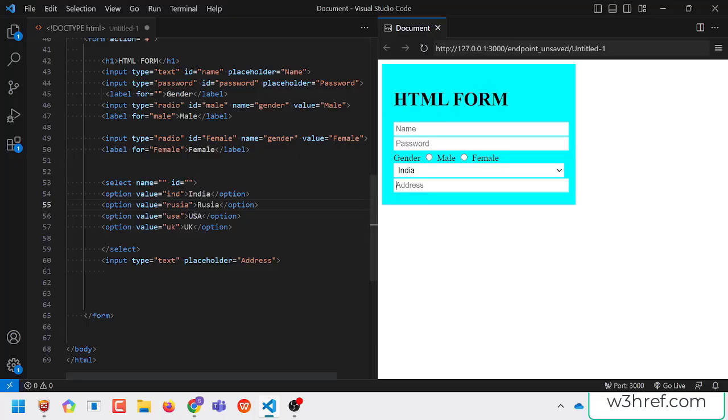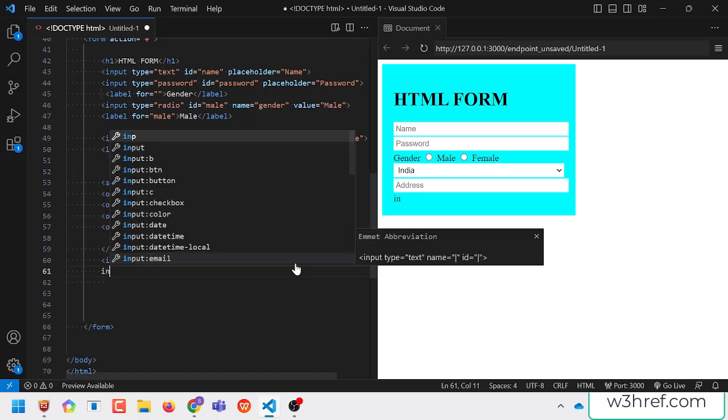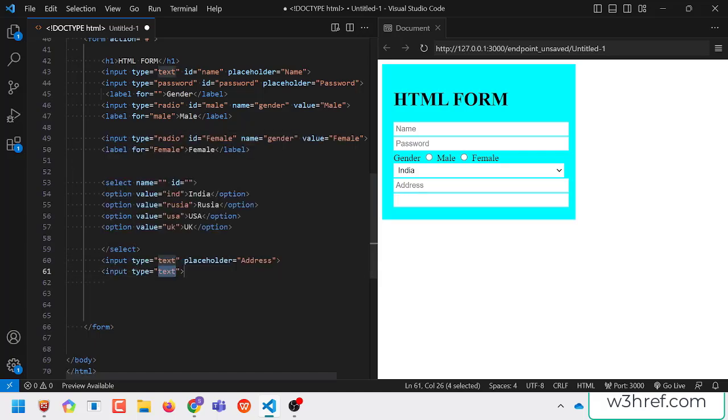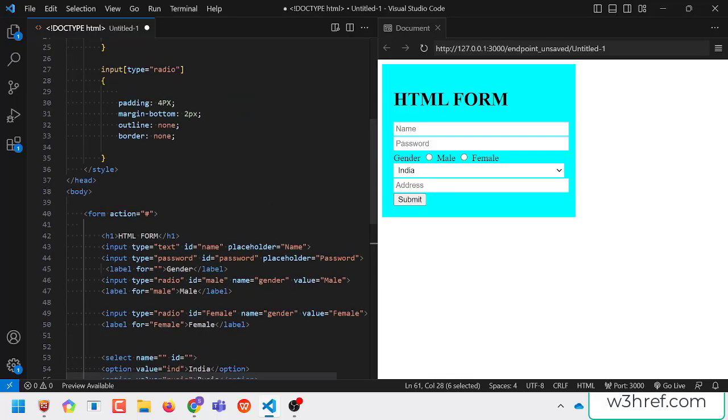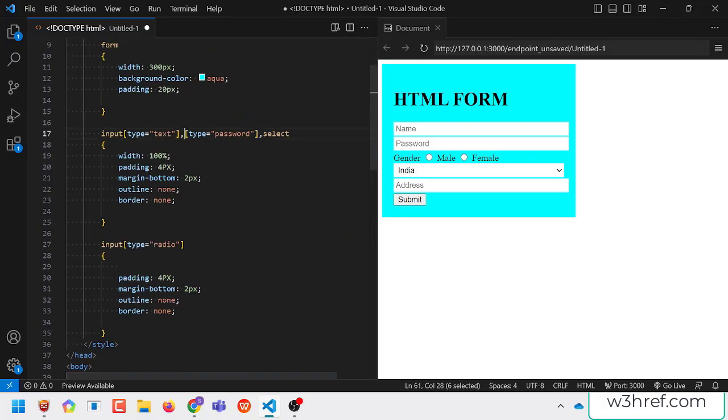Only one thing required here, we need to add the input button. Input, type, submit. So we will also add the type button here. Copy this. Submit.